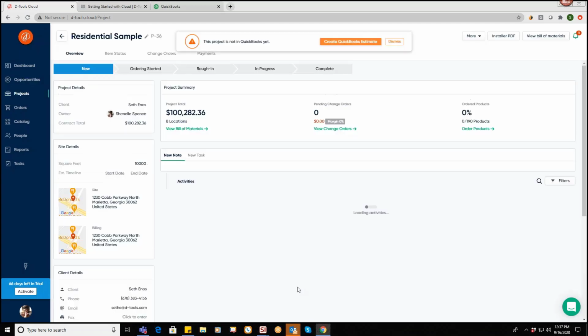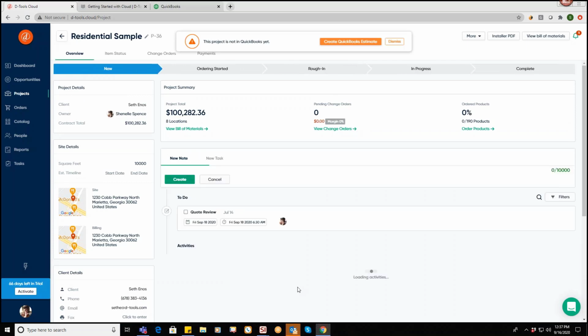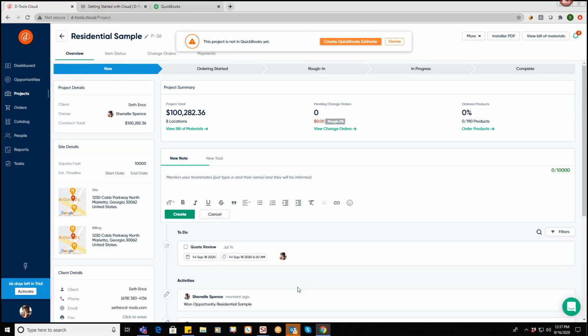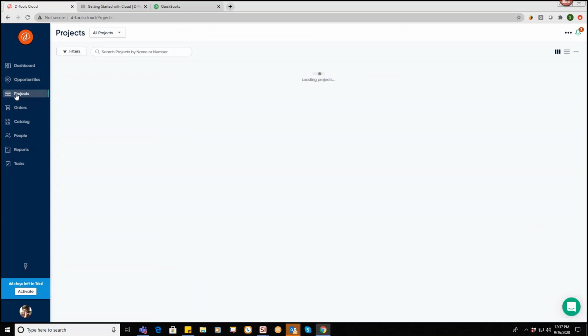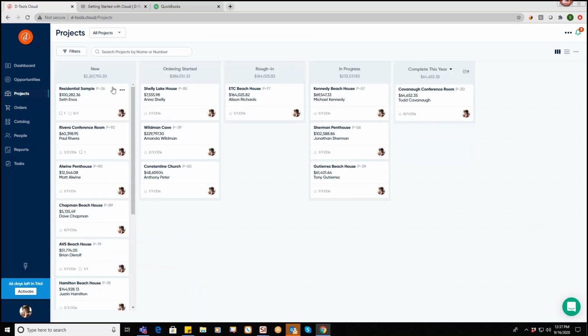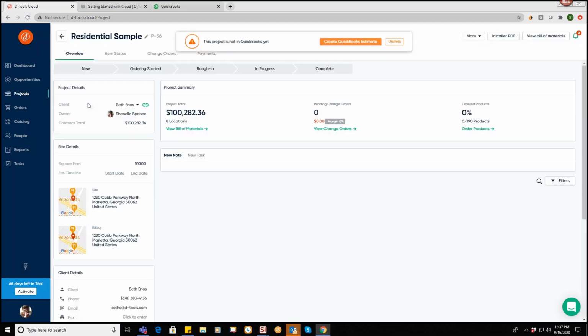So we are on the projects tab. And it brought us right into this project, but I am going to just back it up one level so that you can see on the project tab, you do get another Kanban board that you're able to edit the stages and customize as you manage these projects towards fulfillment. So I'm going to drill down.